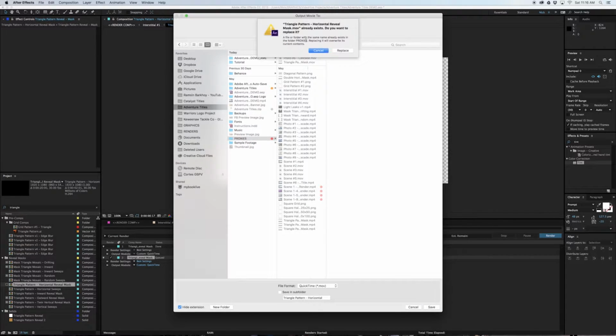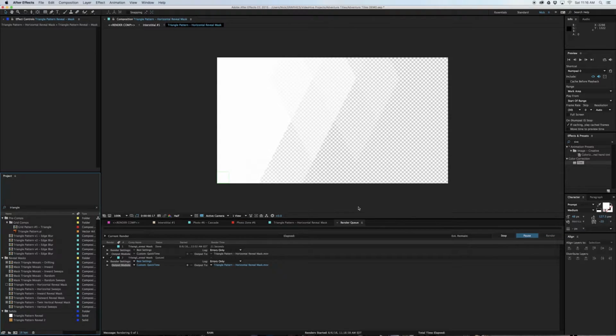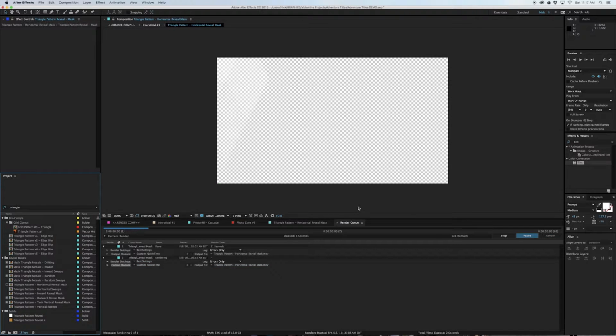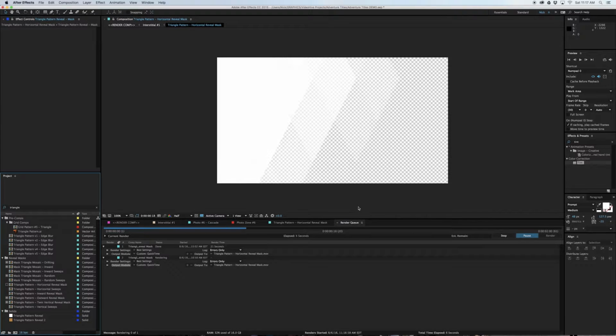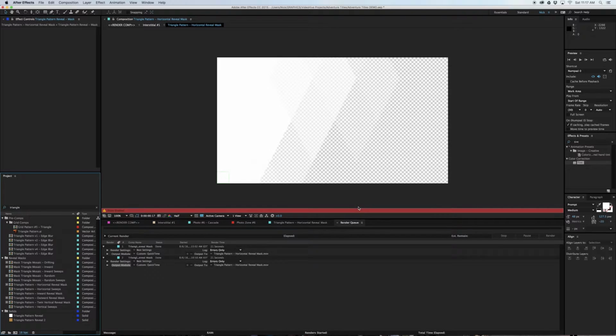Hit save. It's asking me, do you want to replace it? I do want to replace it, and I'll hit render. Again, it should be a pretty quick render. It'll probably be only a little bit longer than the H.264 render that we just made, only because we're also rendering an alpha channel, so it's a little bit extra work for the computer, but it's going very quickly. And once it's finished, it sets itself as a proxy, which you can see right here.